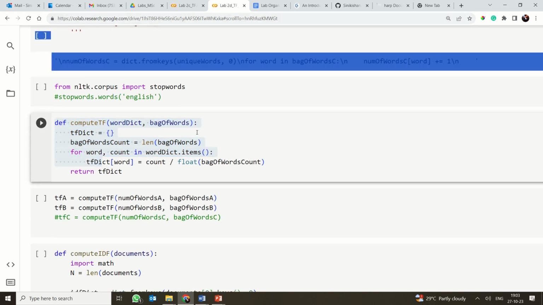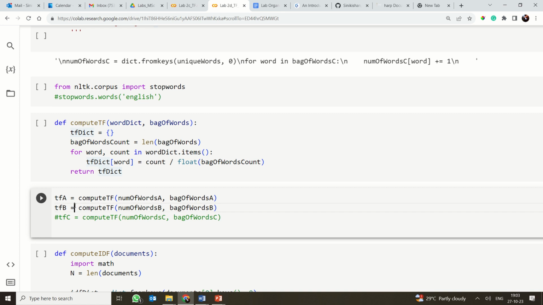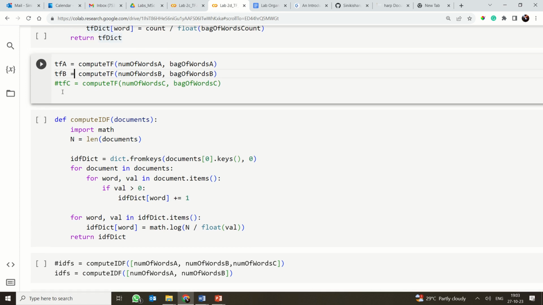So here what you have done is come out with a function called compute TF, where you pass the dictionary and the bag of words, and here you compute the whole thing. This is your normal function which you have seen, but we have come out with the function itself, that's all. So the TF dictionary count is nothing but count divided by the float of the values, and so you got the TF A and TF B. Then again you come out with a function for compute IDF.